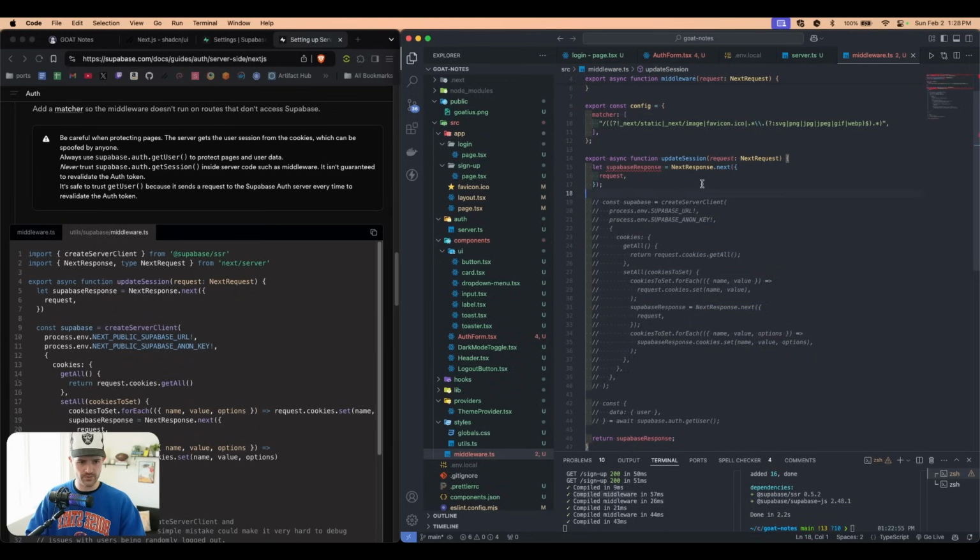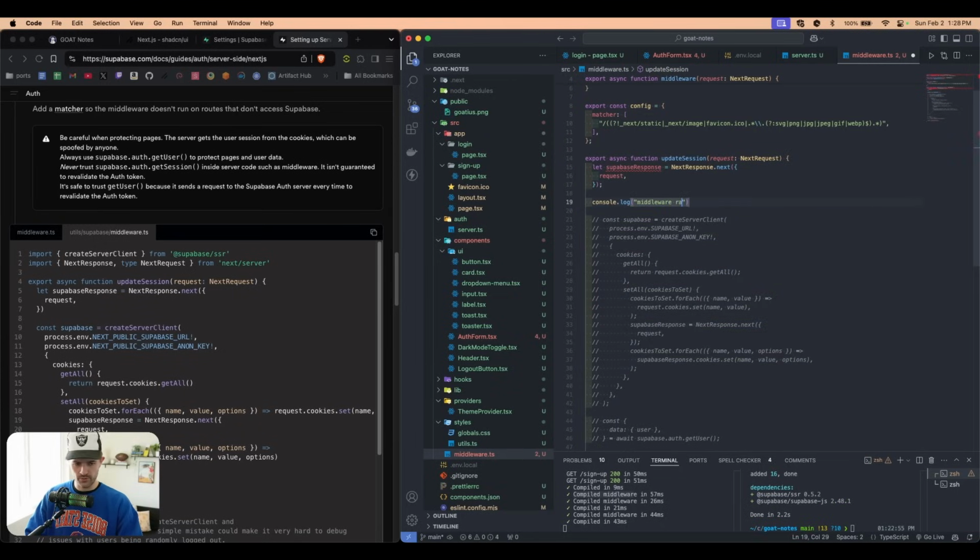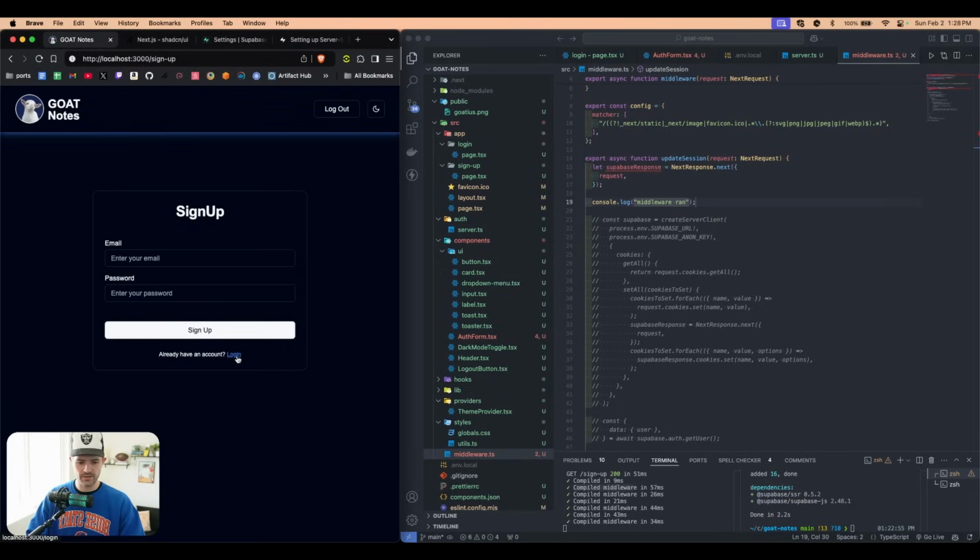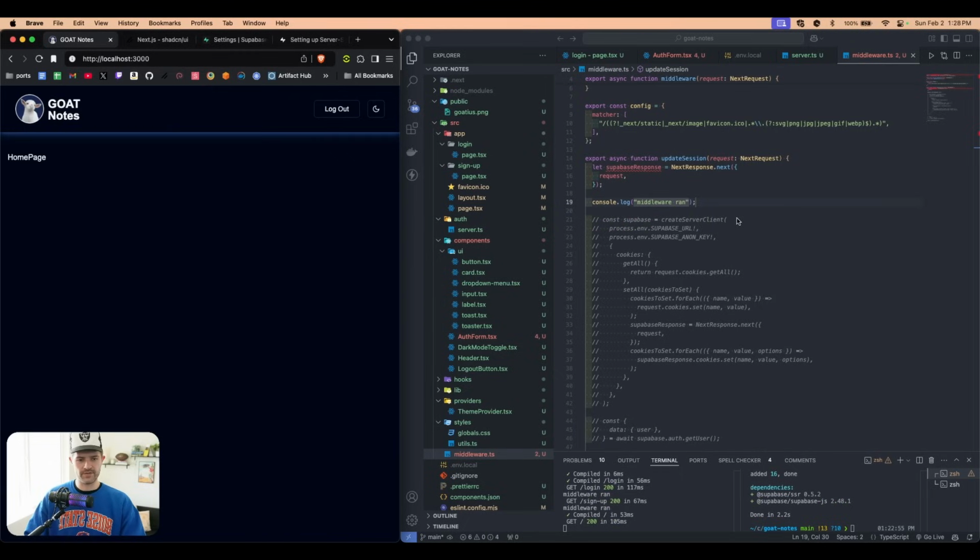And let me just show you so I can console log middleware ran. So every time this middleware runs, it's going to log that. So if we come to this and we go to the login route, yep, middleware ran. Let's go to that route. Yep, middleware ran. So we have it set up so every single route change, this function is going to run. So we're going to set that up later.